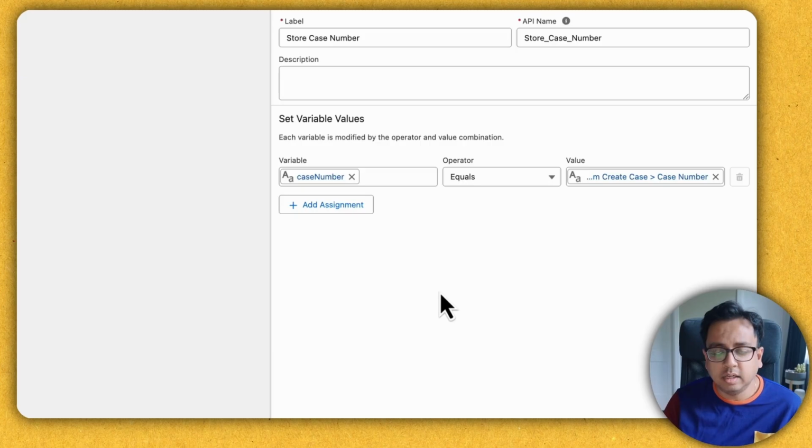This is a new feature which is coming up in the Winter 26 release. And basically with this feature, you don't need to do another get record element to fetch the newly created record and then only use those variables. Use the attributes of the newly created record. The newly created record is immediately available within the flow for you to use. So this is also a very useful feature.